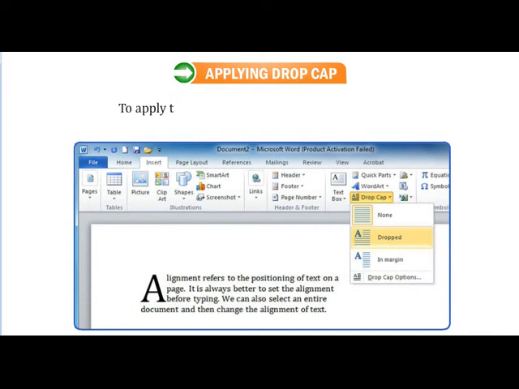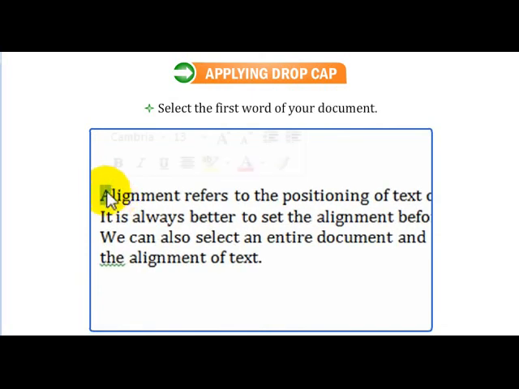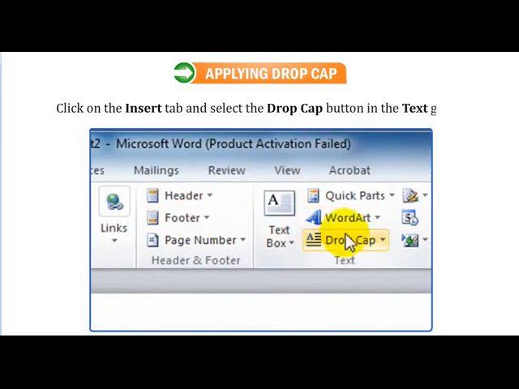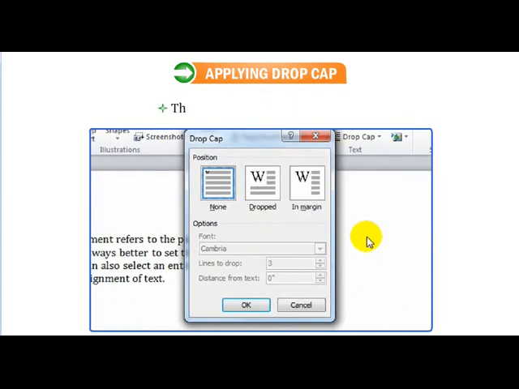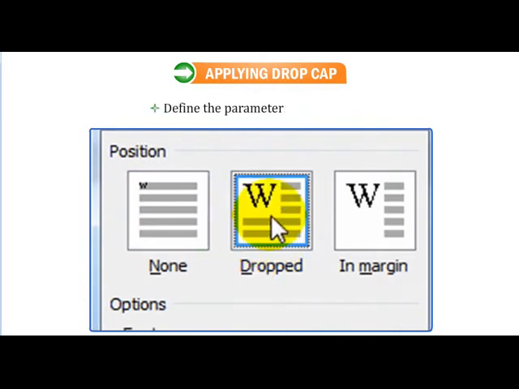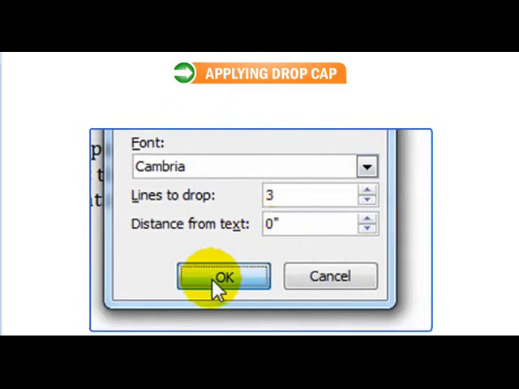To apply the drop cap effect, follow the given steps. Select the first word of your document. Click on the Insert tab and select the Drop Cap button in the text group. Select the desired option from the drop-down menu or select the Drop Cap options from the list. The Drop Cap dialog box appears. Select the Dropped option. Define the parameters if necessary. Click on OK button. Observe the change.